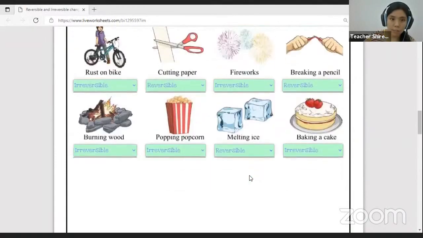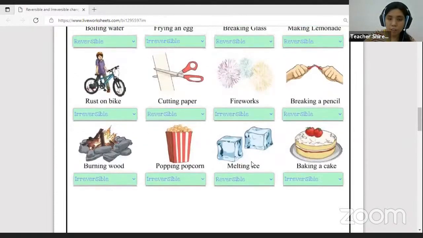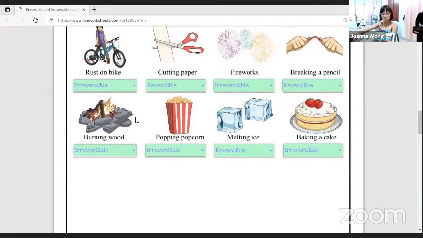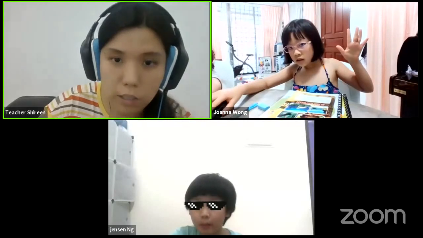Same goes for cutting paper. The rust on the bike, actually you can polish it, then it can go back to normal. Do you know that? Later I'll show you a video on how to polish the rust away. The rest, do you all understand? Okay, so now I'll share the screen.